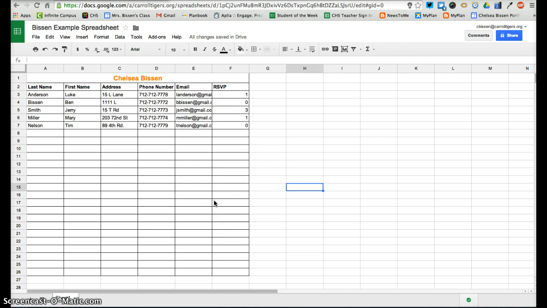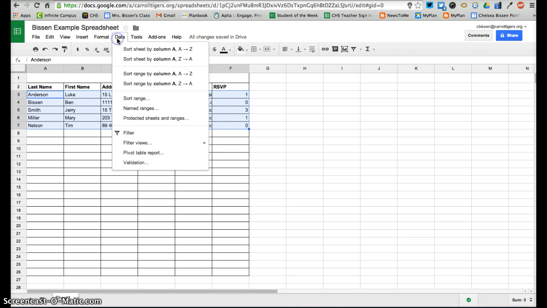So once I have all of my information here, there's a few things that we need to do. First thing you want to do is alphabetize, and we decide we want this alphabetized by last name. So what I'm going to do is highlight everything that I want by clicking and dragging, and then I'm going to go up to Data and Sort.